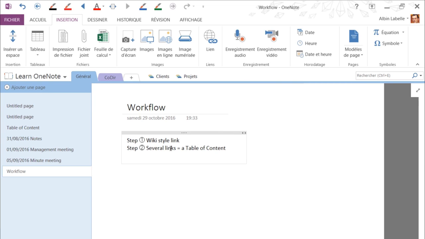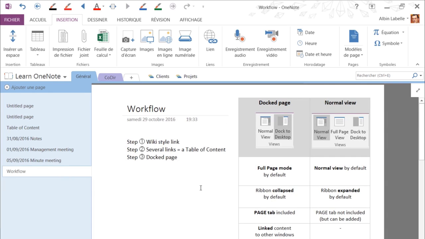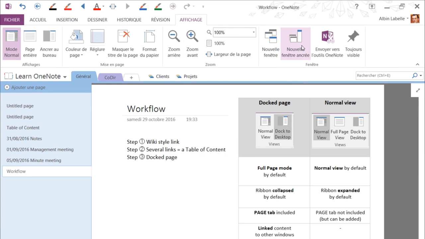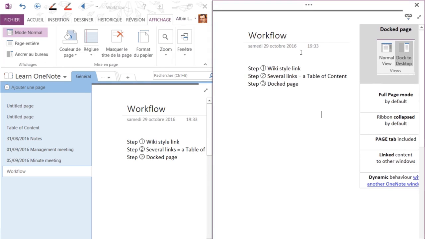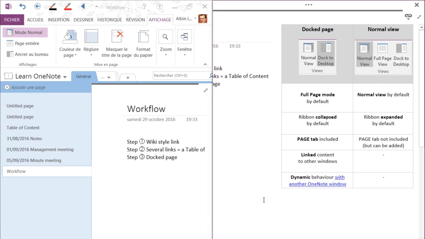Now, let's talk about docket pages. A docket page is a window with a special behavior. A docket page, as its name implies, remains anchored on the side of the screen. But it automatically shifts to full page mode, which leaves you more space to write.